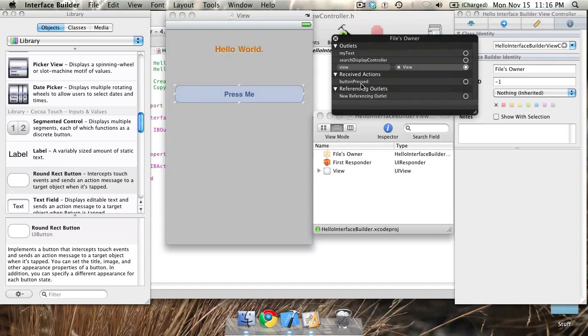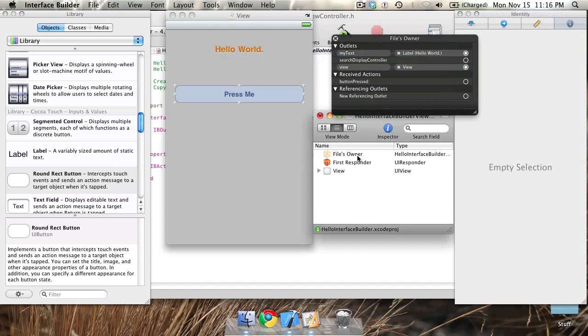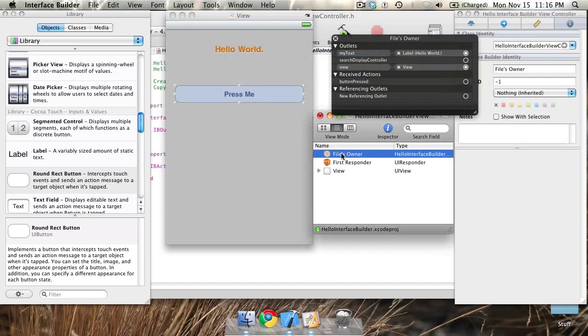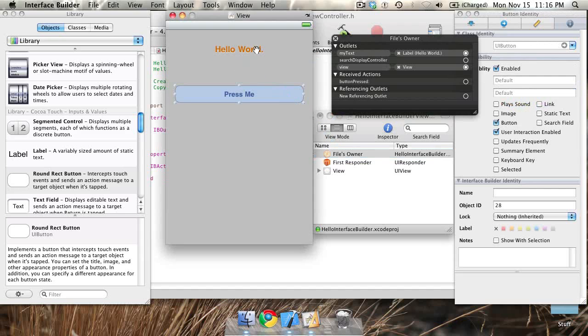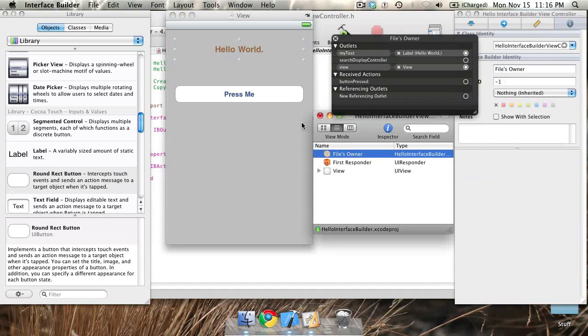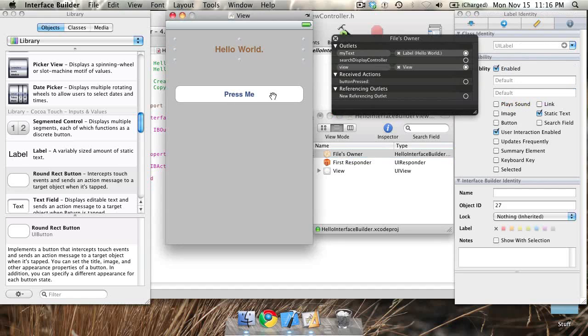button pressed IB action. So I'm just going to link up by clicking on this circle here and going to the label. You can also do the same by clicking on Files Owner, holding down the control button and dragging that blue box over the label, selecting MyText. So that's now linked up. It has now associated this UI label with the MyText IB outlet. And on the button, since it is an action that's in the inverse direction, we need to go from the button to the file owner and set the event as button pressed.